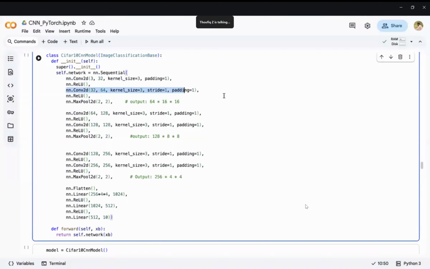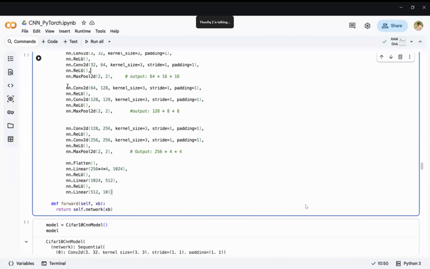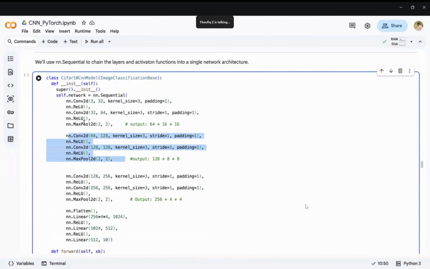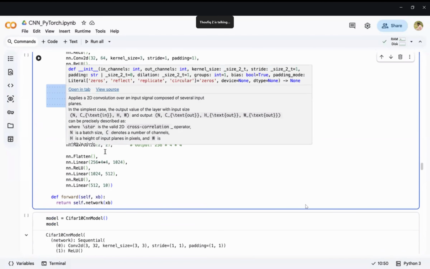Then again, I'm creating another layer with convolutional 2D with 32 by 62 and adding the strides, padding function, etc. After applying that layer, I have again added the ReLU activation function. Then I have applied the max pool of 2 comma 2 here. Done. Then later again, you can see these are the different layers I'm creating. I can create as many as possible.